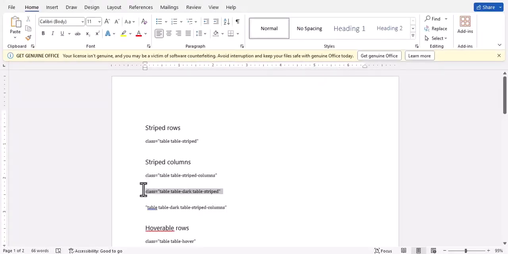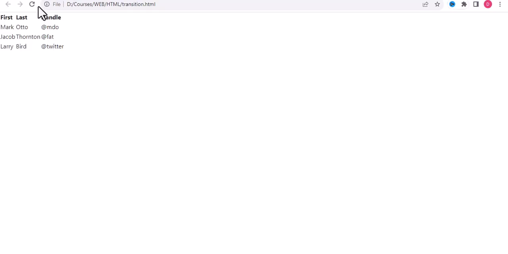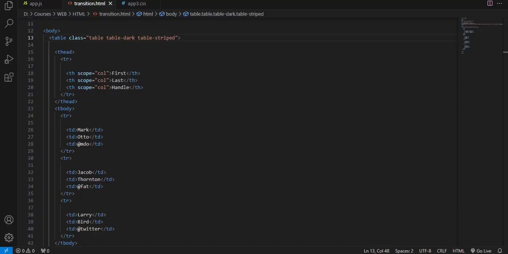Instead we copy the home. Now you can see it is striped but dark. So you can see the first and third are darker than the rest. The second and fourth are a little lighter. Okay. So this is another class, table space table-dark and table-striped. So we have added only this table-dark.